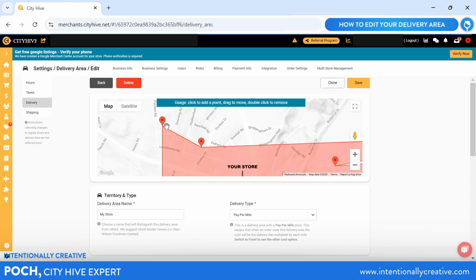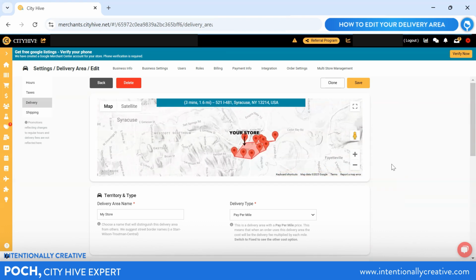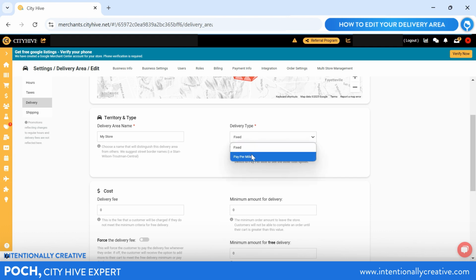Similarly, if you'd like to increase, you can also drag one of these points out to increase or drag them back in to decrease that area. So perfect. Now, for the delivery menu items here, you can have two types of delivery types. So you can pay fixed or pay per mile.